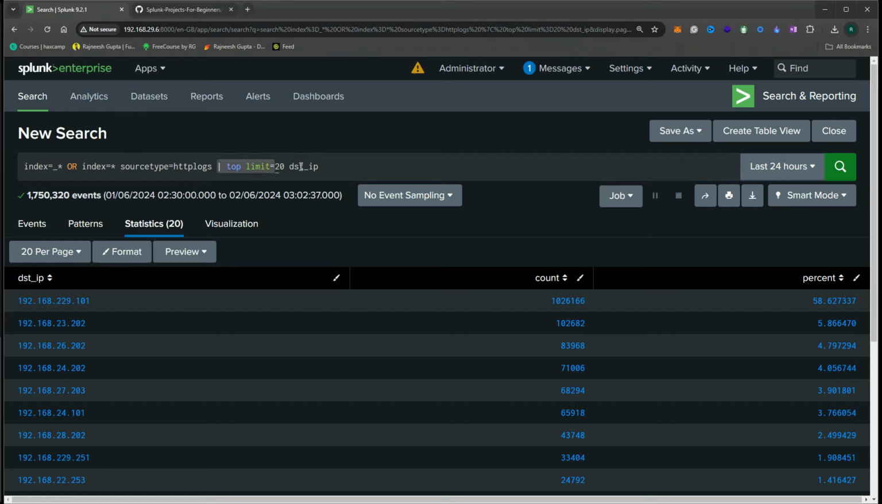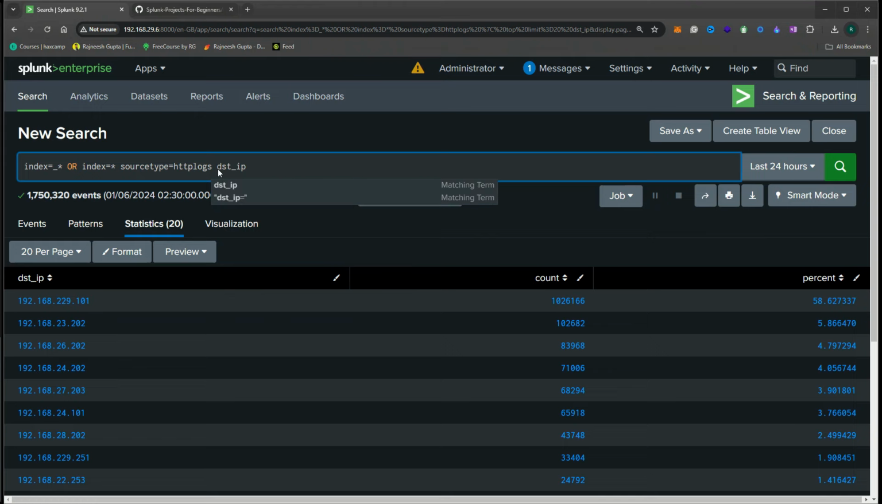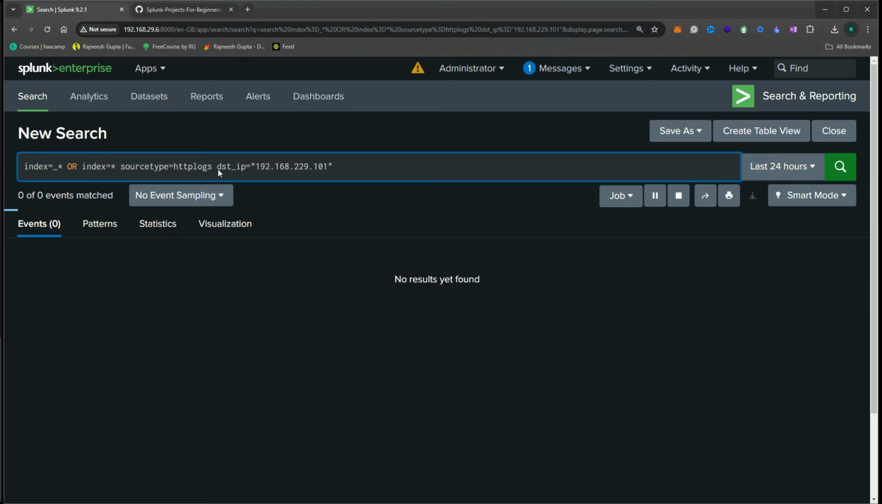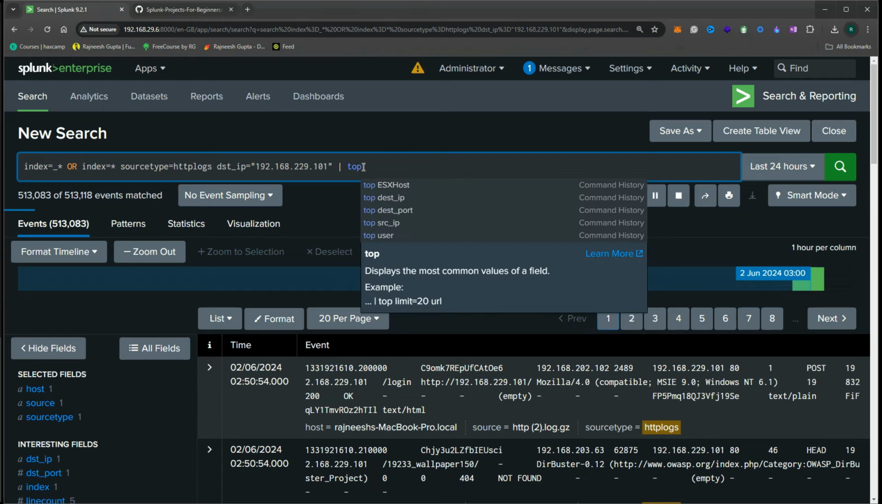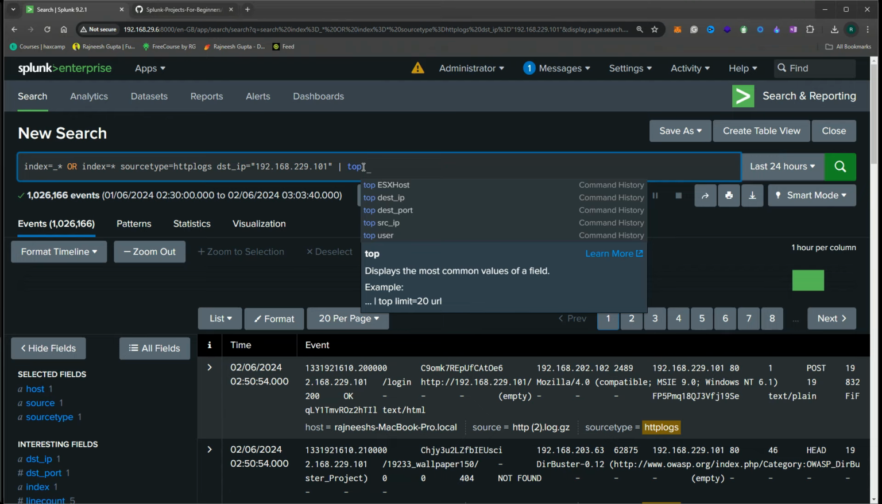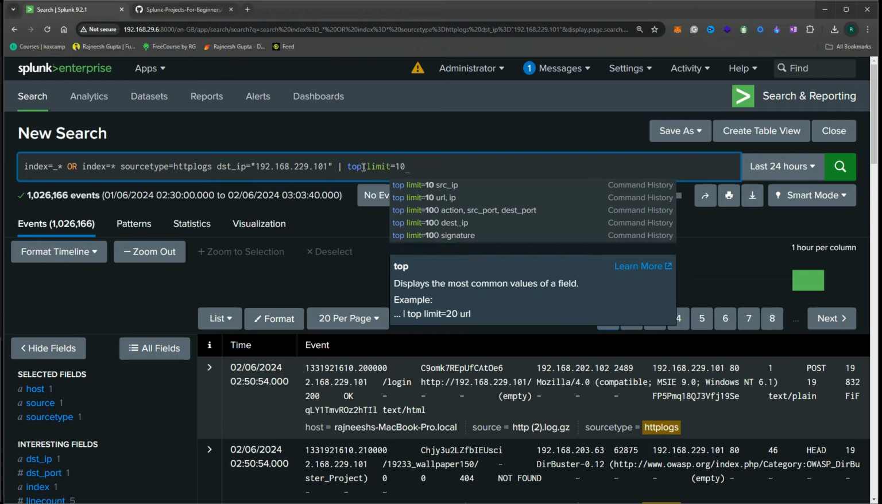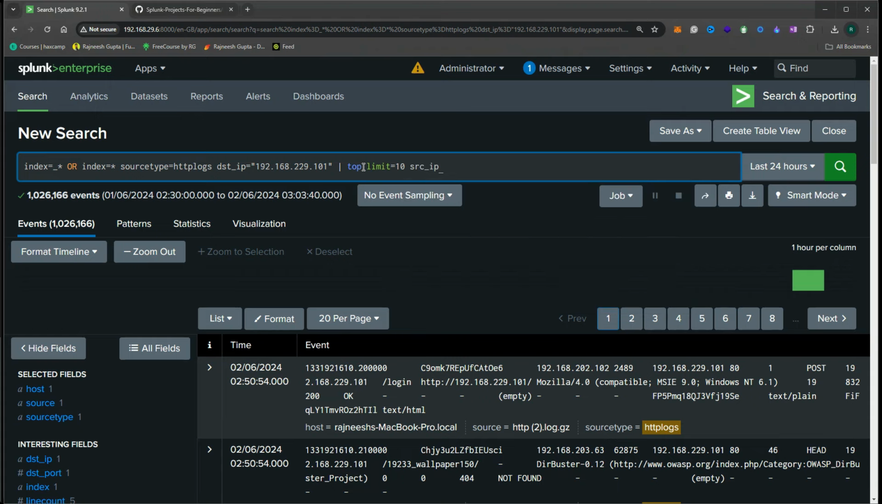Then I can try to see all the computers that initiated communication with the system. So let's say I copy this IP address and keep it in the destination. I'll do destination IP equal to, and I'll get all the events with this destination IP address. Then I can run the top command. The computers that talked more, that have the most transactions with this website or destination IP address, I can get. So I can run limit 10, and then for a specific source IP address.